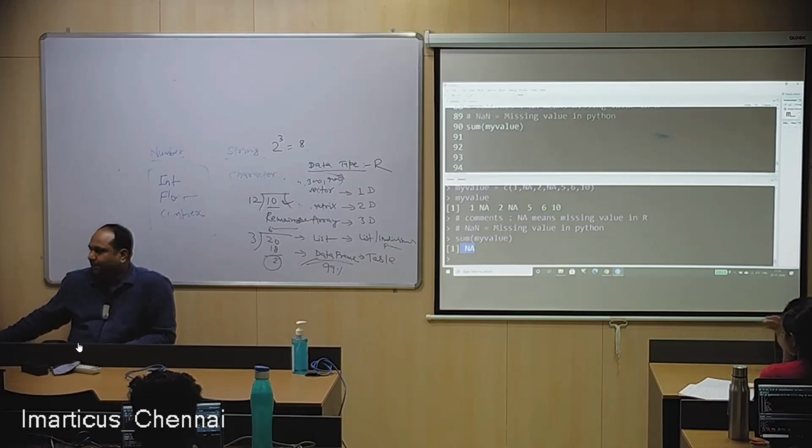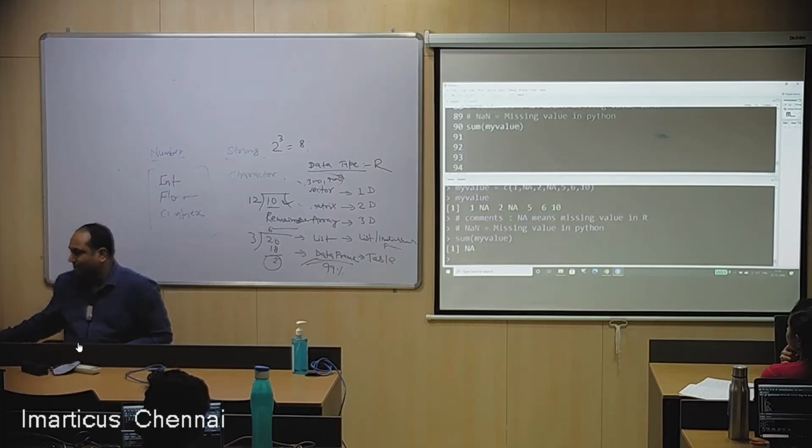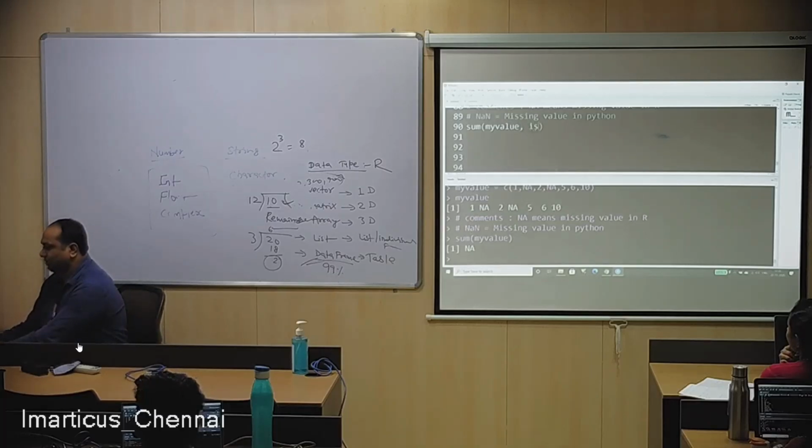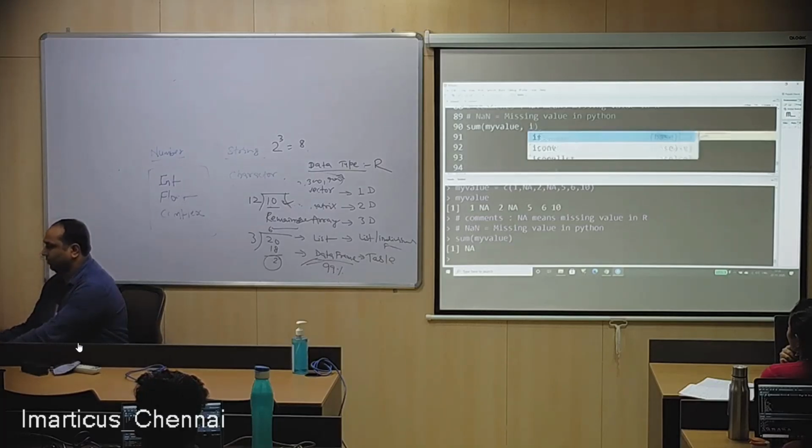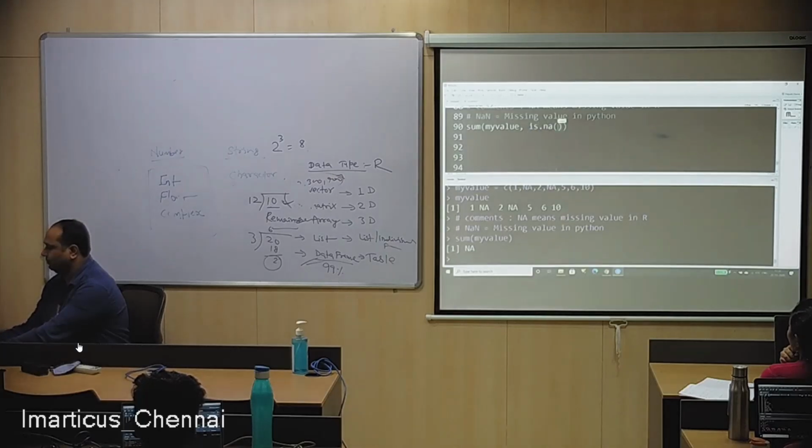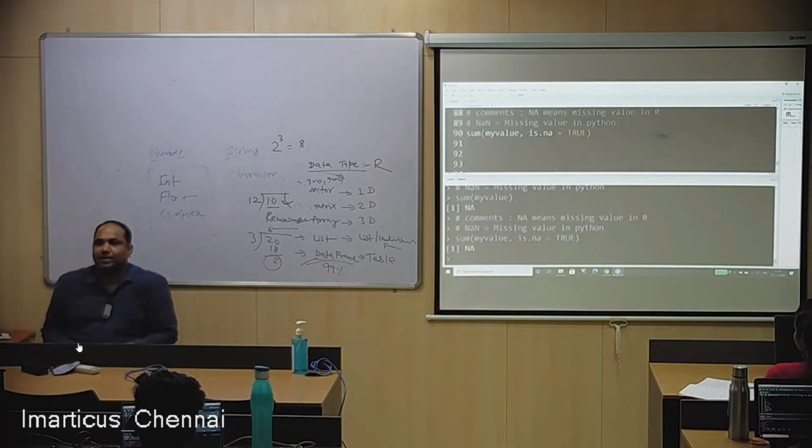If there is missing data, you have to fix that missing data first, only then can you write anything. So whenever you write like that, you can also say is.na equal to true. Now again it's coming missing value. So that means we have to fix it first. How do you fix this? That is mandatory, right?